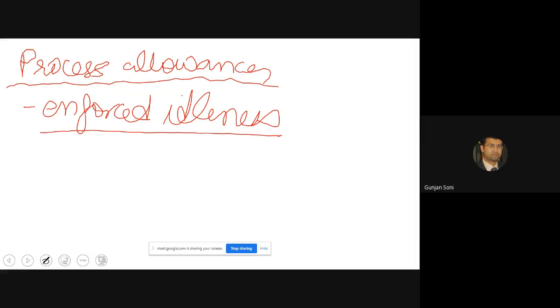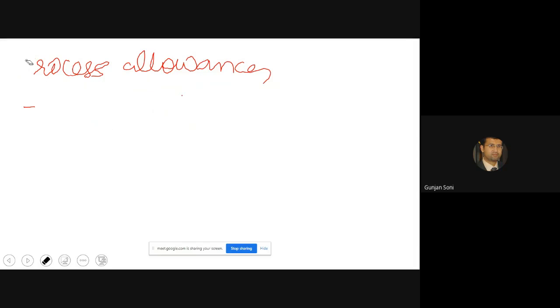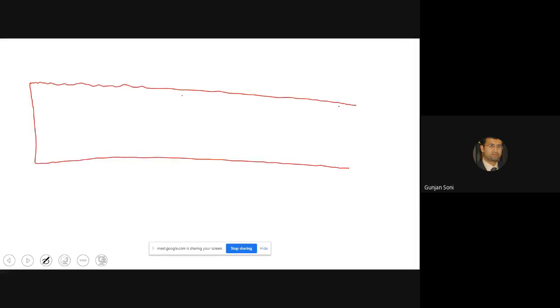Now, let's see one diagram I'm making. So let's say this is our total allowance which we give. Okay, not allowance, but the total standard time. How is our standard time? What are the components of the standard time?